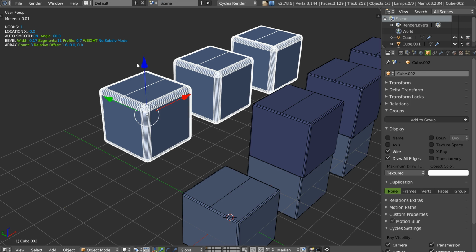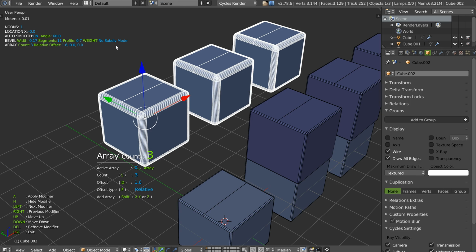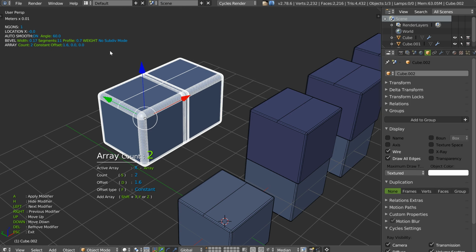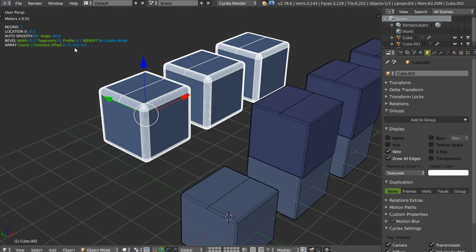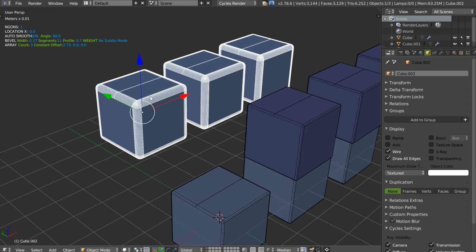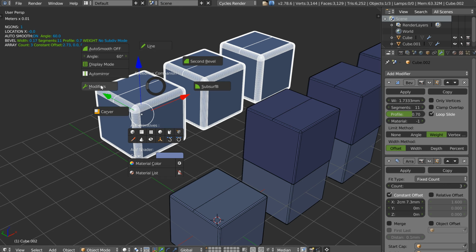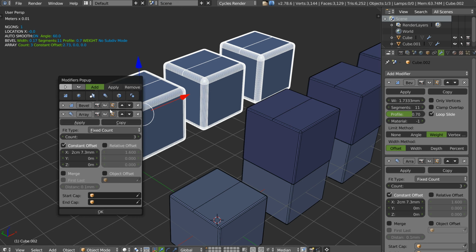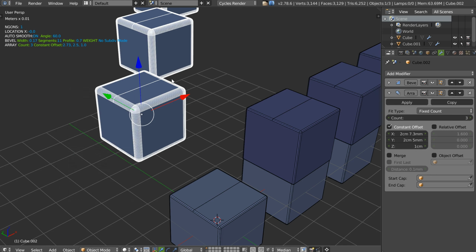Okay, so as you can see, I have an array count, I am in a relative offset. If I go in my array and I press F to change, I am now in constant offset, and I have the result here. For now, we cannot change the other options with the array, but we will add this with X, Y, Z. I think it's this. Yes, okay. And you can do this here, if you want. And as you can see, you have your result.